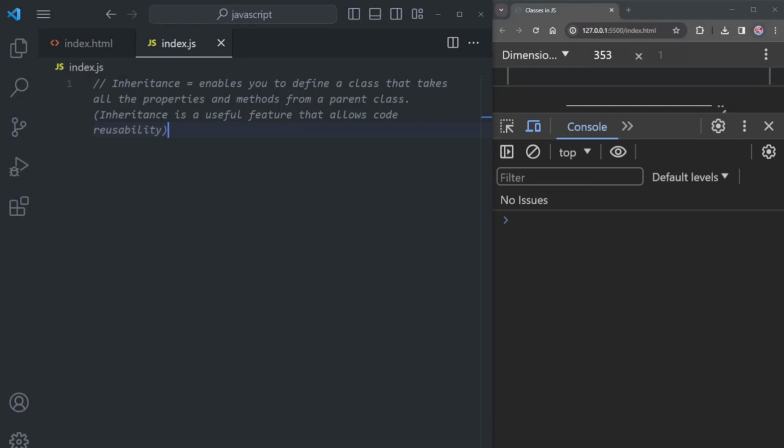Hello JavaScript developers, in this part we will talk about class inheritance. Inheritance enables you to define a class that takes all the properties and methods from a parent class. Inheritance is a useful feature that allows code reusability.